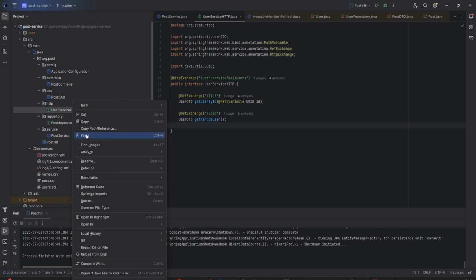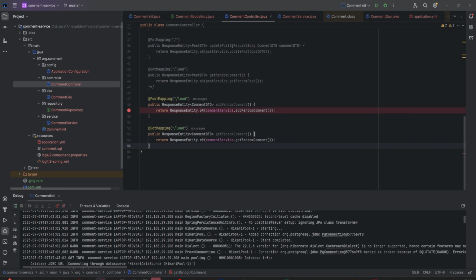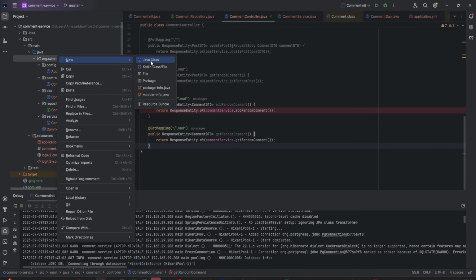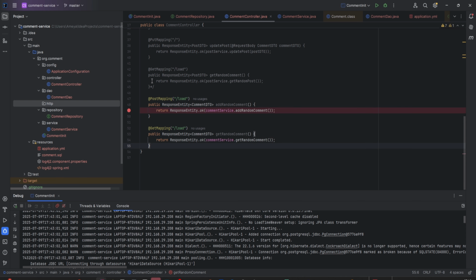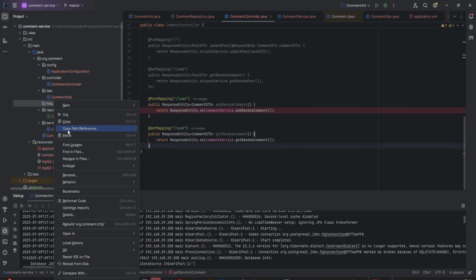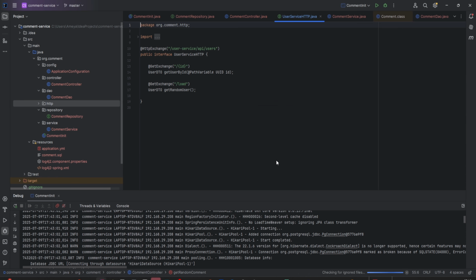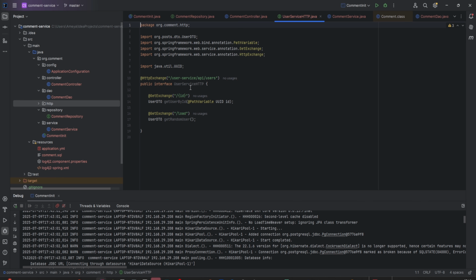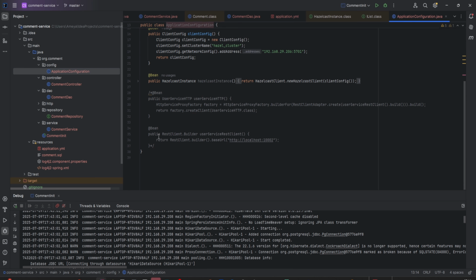So let me just take this, copy, create a package, and put it into this package. Put the class into this package. Okay, so this will give me users information. Also, I need to enable this. This will allow me to make a HTTP call to the user service. Let me start the user service.